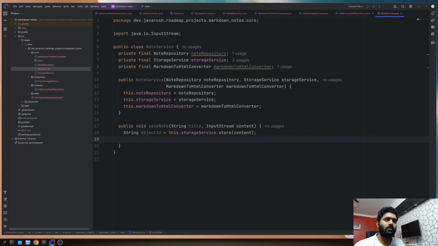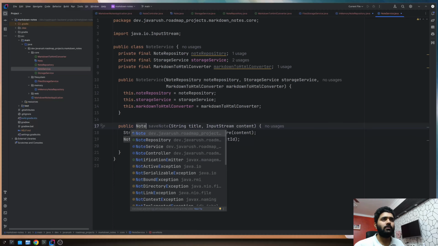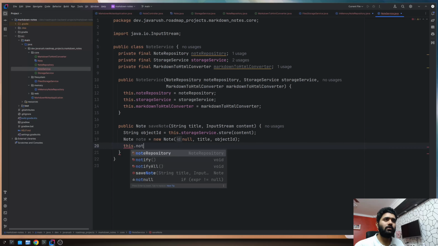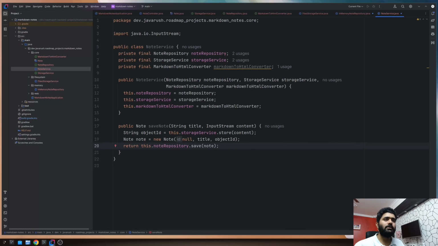Now we will create a new node, and the ID will be null, title will be title, object ID will be object ID, and this is node, and this will return the node, not the void. And here we will say this dot storage or node repository dot save the node, and we will return this one. So our node has been saved. Now after saving the node, another method which we will need is, okay, for now let's just implement this one only.